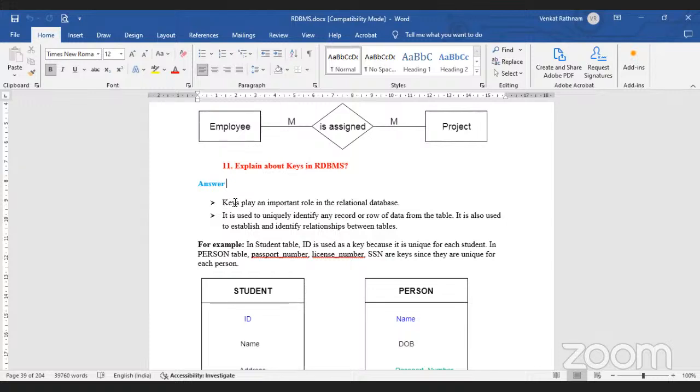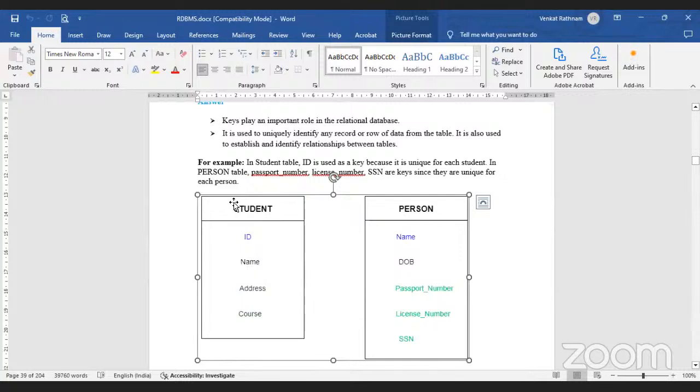See here, there are two tables, student and person. In the student table, student ID is the key, along with name, address, and course. In the person table, passport number, license number, and SSN number are the keys. Based upon the ID, if you type student ID 101, it will automatically display the name, address, and course. If it is a key, you automatically get these details. If it is not a key, it is not possible.